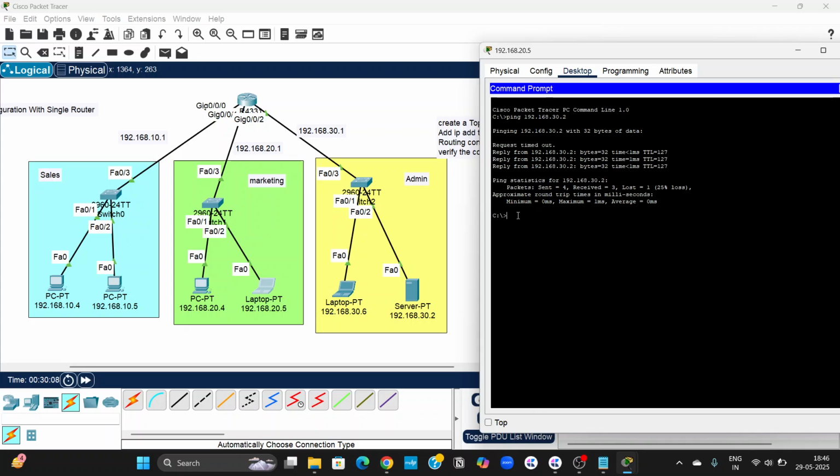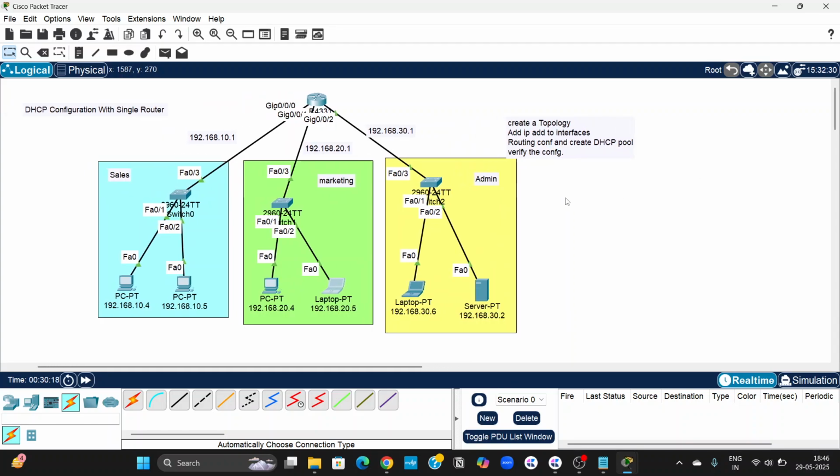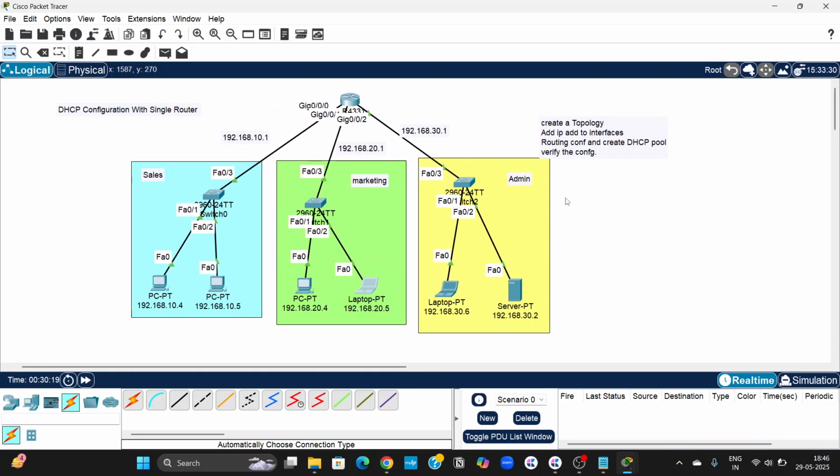So this confirms that our ping is successful within all our networks, and we have got the IP addresses by creating the DHCP pool. So our practical is successful, and that's it for today.